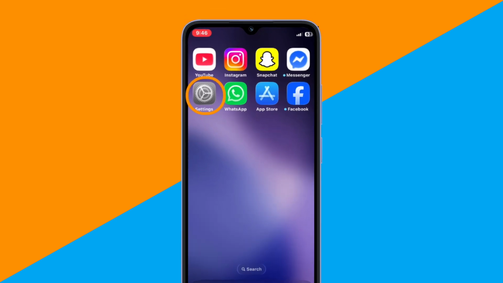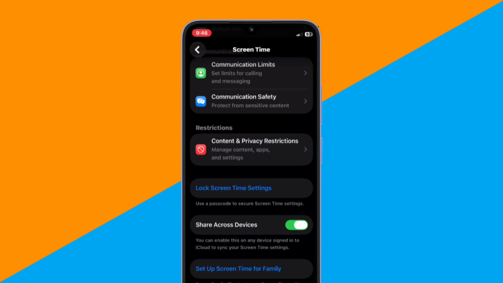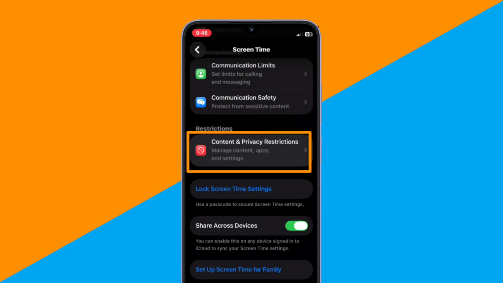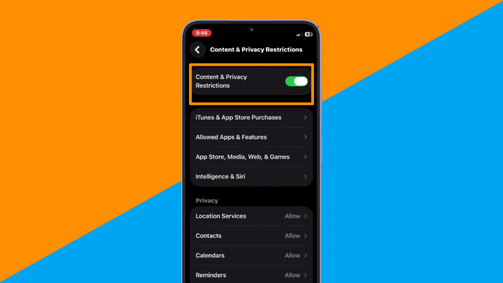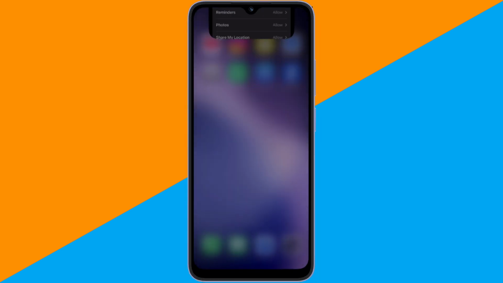First, open the Settings app on your device. Scroll down and tap on Screen Time. Now scroll down again and tap on Content and Privacy Restrictions. If this option is turned on, try turning it off, as it can sometimes block Wi-Fi settings.